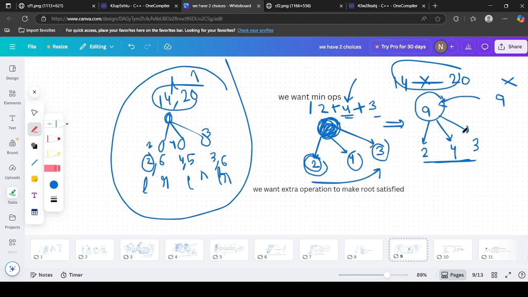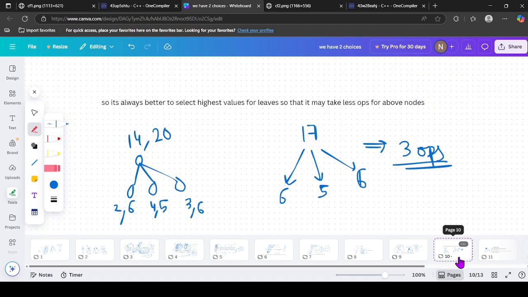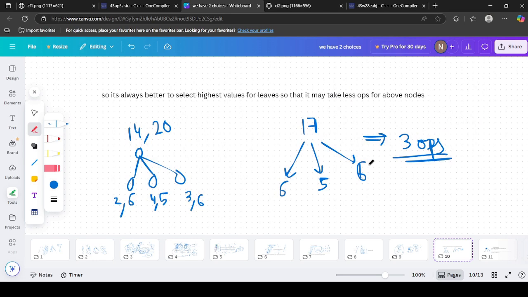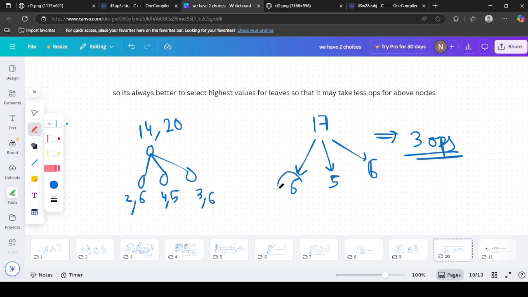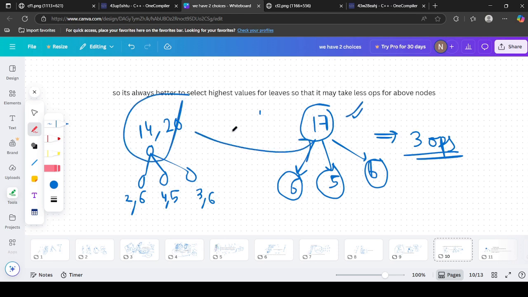But what if we try to select the maximum values? So if we try to select the maximum values, then what? So 6 here, 5 here, and then 6 here. And then what is the maximum value that we can get here? It will be simply 6 plus 5 plus 6, which is 17. So if we select this, then there is no need to do another operation for this, right? Because 17 is directly in the range of 14 and 20. And in simply 3 operations, one for each leaf, we are able to achieve the value for this also, which is very good.